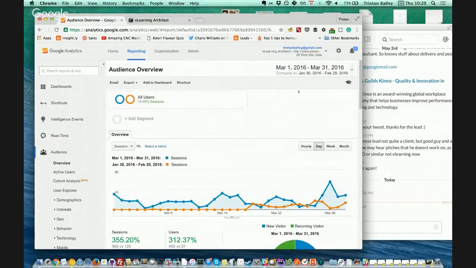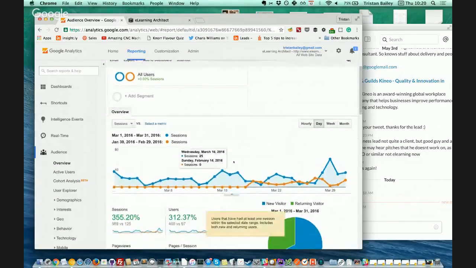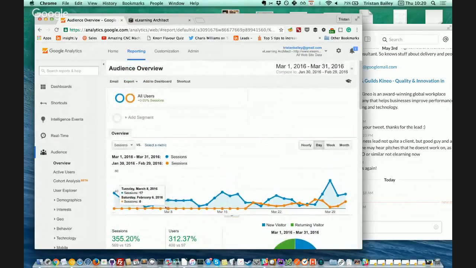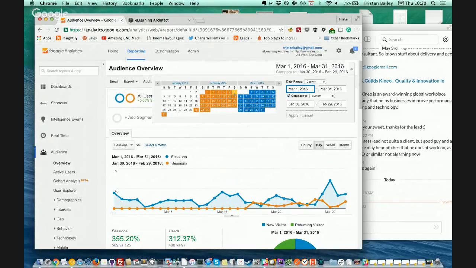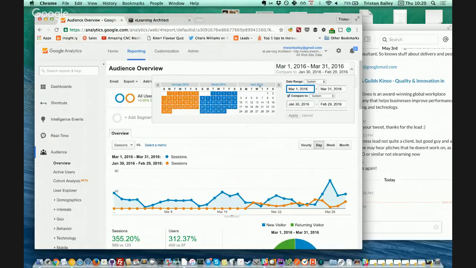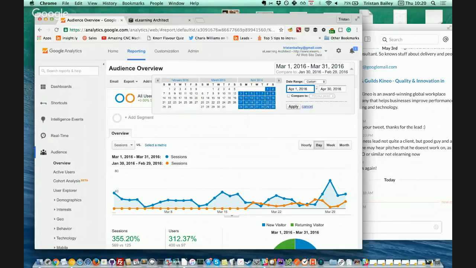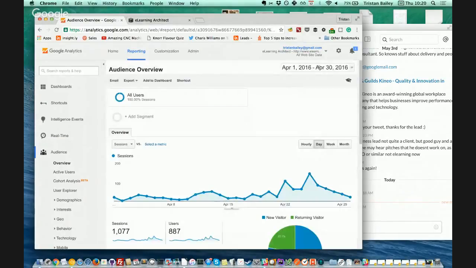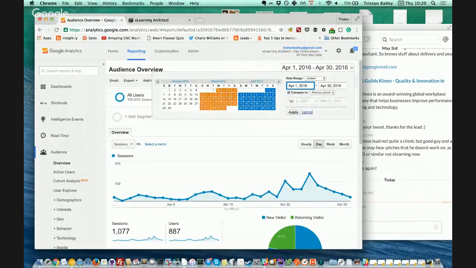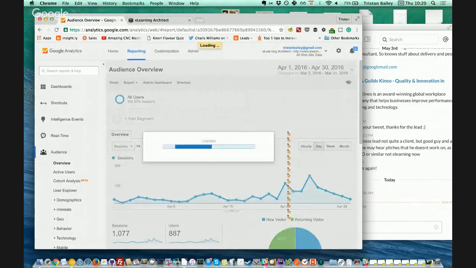So if we look at, say, this traffic with this analytics code, we can see that there's maybe some interesting thing to look at if we looked at January, February. I didn't want this. I wanted April to March. So compared to previous. Apply. No, come on. Compared to previous. So let's do April to March.